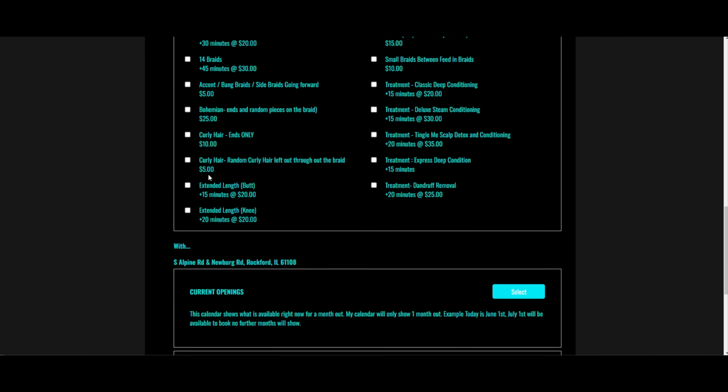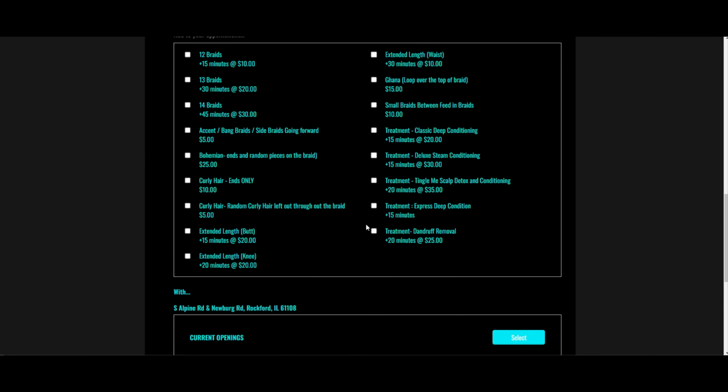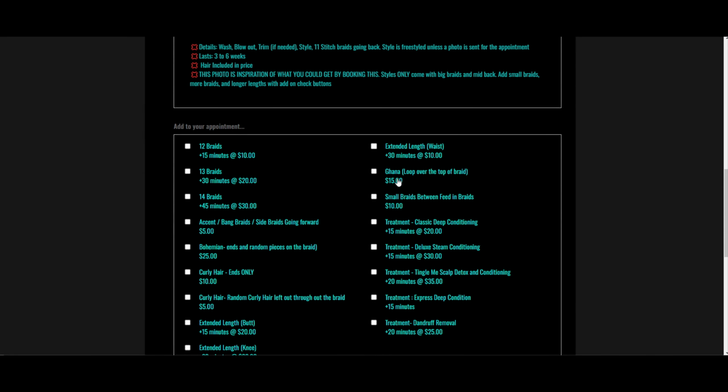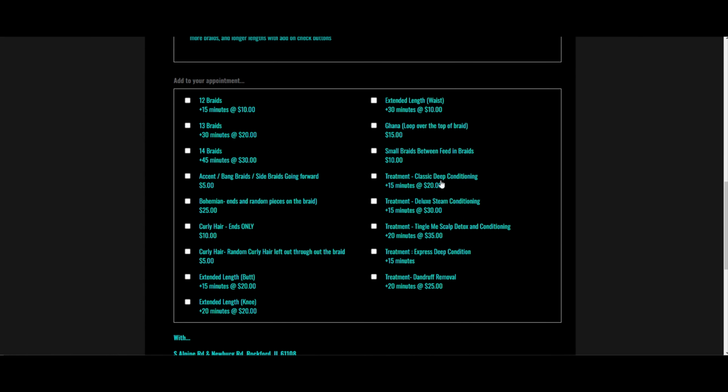If they're doing accent braids, bohemian ends, curly ends, or extended lengths like butt, knee, waist, or if they are switching over to a different type of style, I don't put my Ghanas in a different one, because Ghanas get asked for, but not as frequently as a set of stitch braids would. So I just put them with this one. I charge for small braids in between. I also have treatments. If there's going to be a different type of treatment, they decide which one they are getting, and those are actually added to the service then and there.